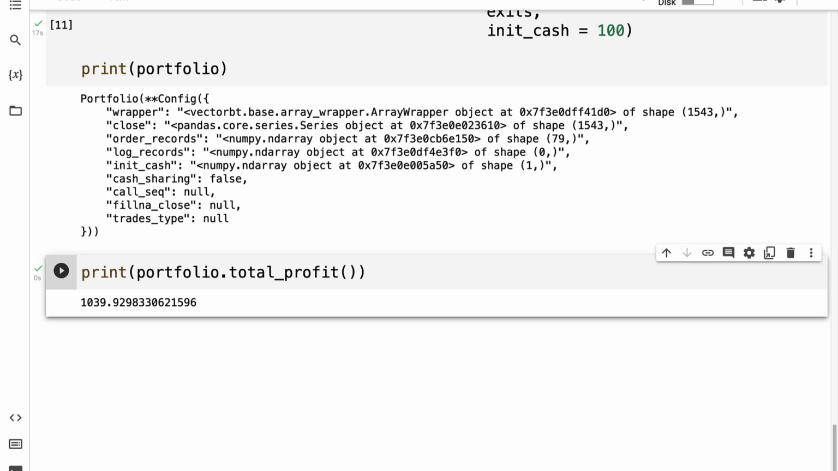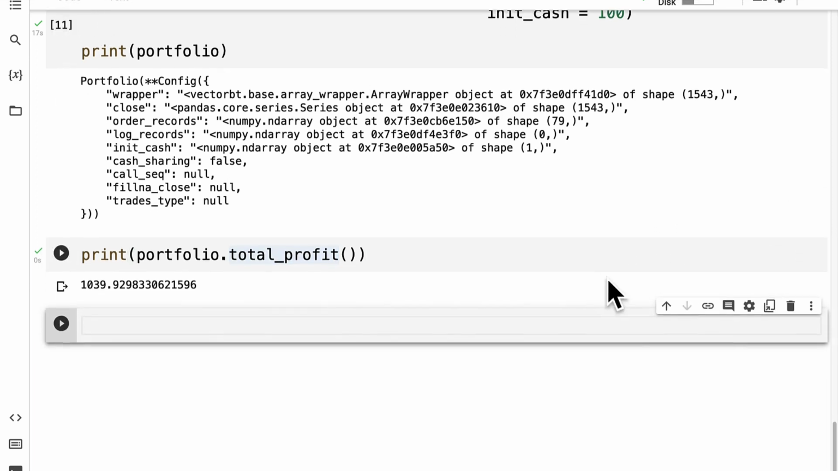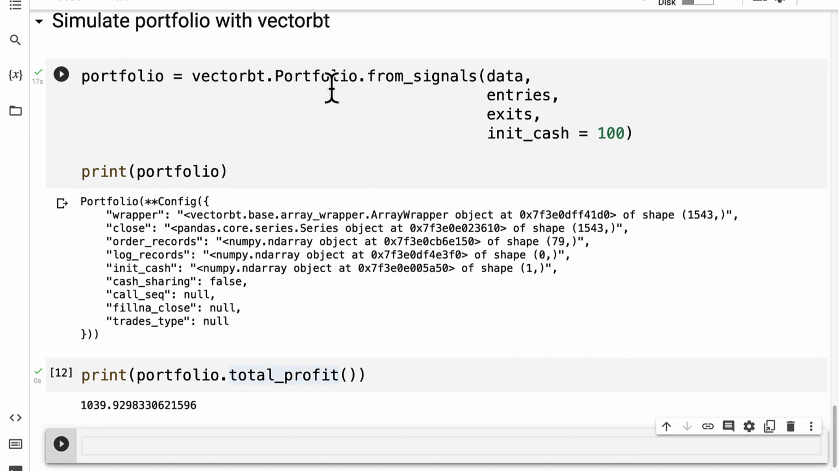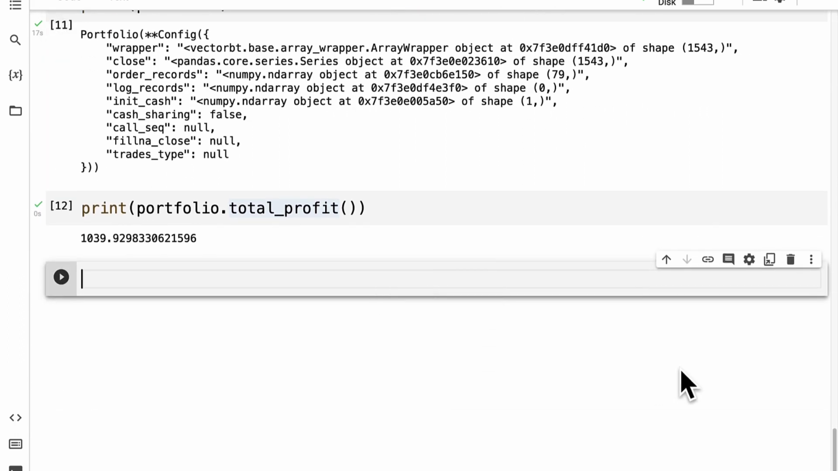So that is our simple moving average strategy. But what about a buy and hold strategy? Let's compare the results. So let's simulate another portfolio, but this time, instead of using from_signals, we're going to use from_holding in order to simulate a strategy that is buy and hold.